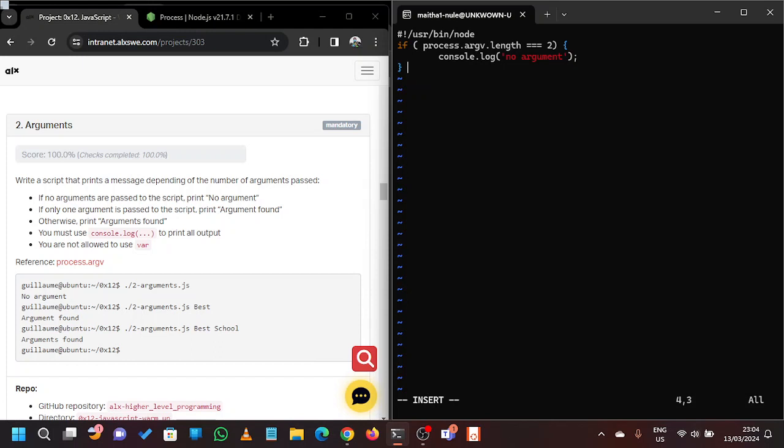So else if, in the same line. Yeah, the same line. So else if. Then open your curly brackets. Then you say process dot argument vector dot the length again is equals to 3. Let me just copy this one here. dot length is strictly equals to 3. Put your curly brackets. Then console.log. The other one says arguments found. Yeah, arguments found.